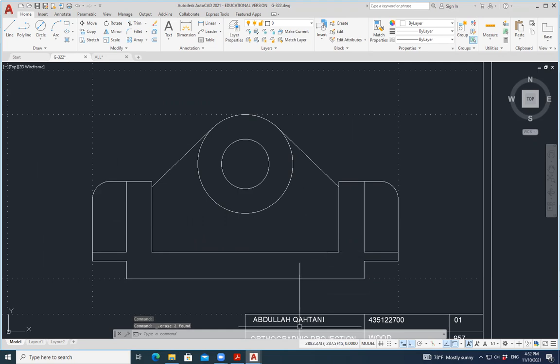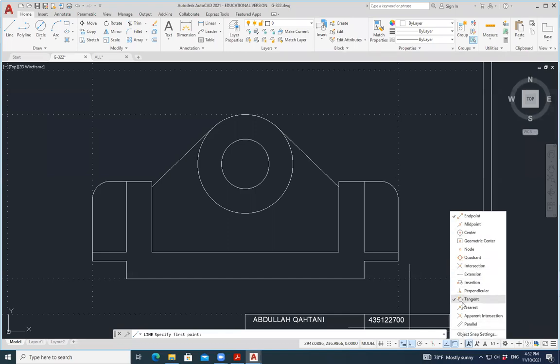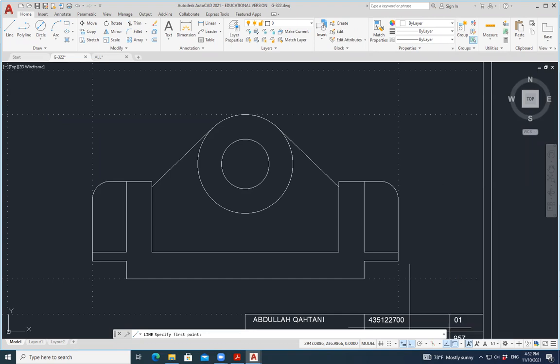Now, welcome. Here you have to draw the center line. So click on the line, because I turned off all the points. Turn off tangent, and turn on endpoint, midpoint, center, quadrant, intersection, and perpendicular. These six points you should turn on.